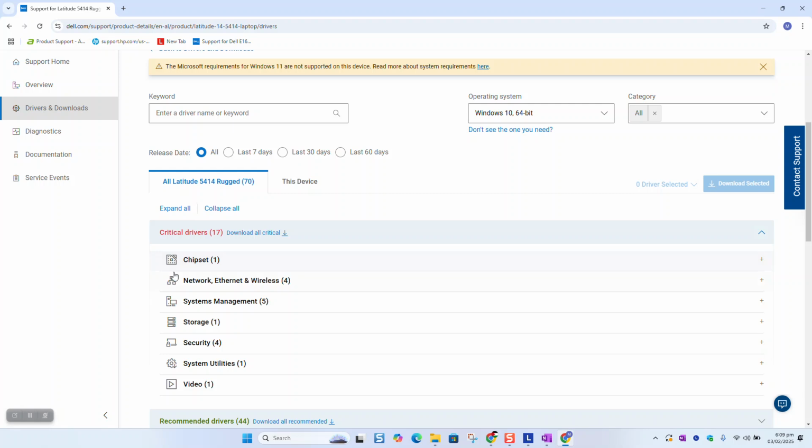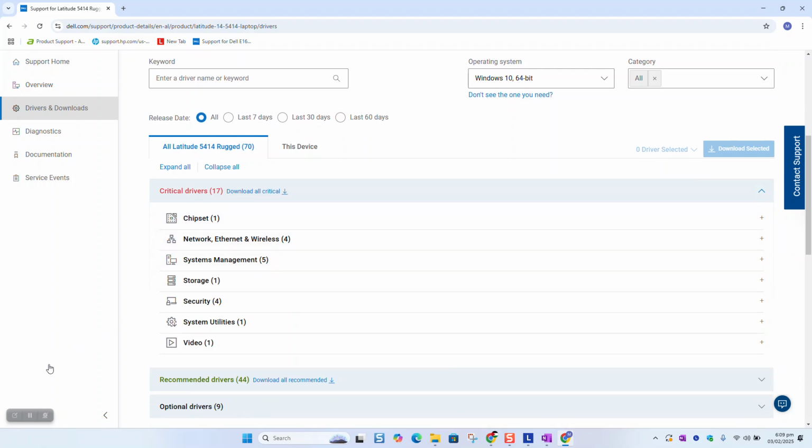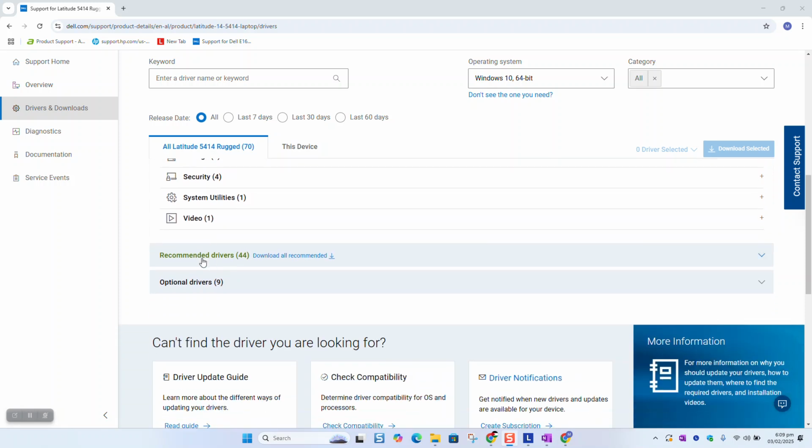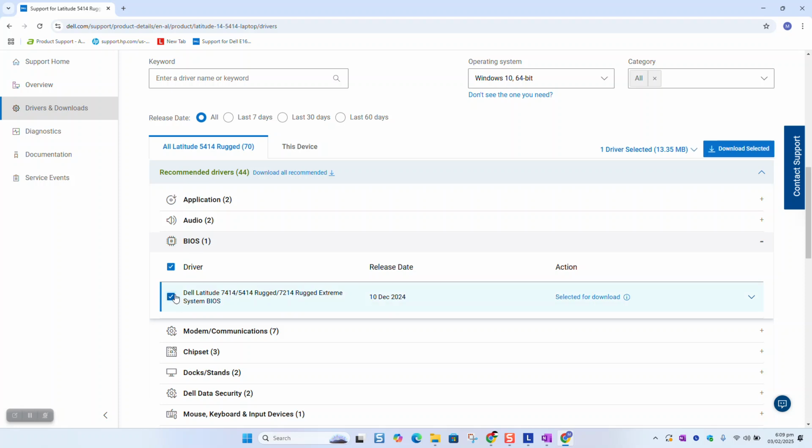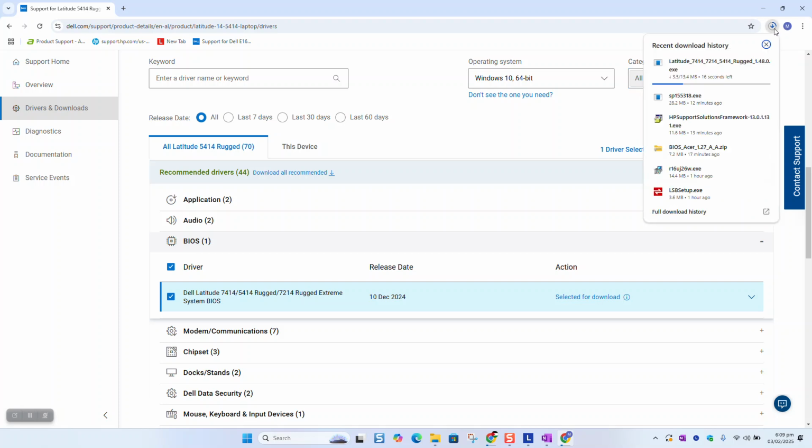As a next step, we want to scroll down and look for BIOS. If you don't see it in the critical drivers, you can click on the list of recommended drivers and you should see BIOS. Tick the BIOS and here on the right, click download selected. You will need to wait a few seconds, up to 2 minutes, until the BIOS is completely downloaded. And after that, you can proceed with the installation as usual.